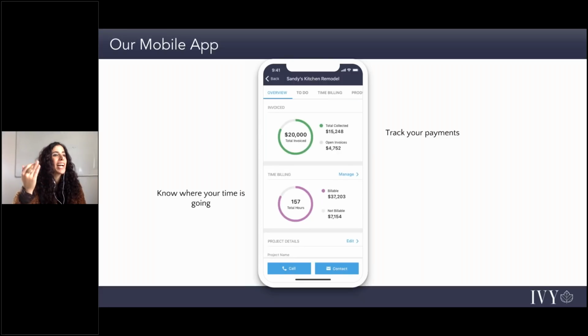Another one is just being able to track your payments and your overview, seeing how much money is outstanding, how much money you've collected to date in your specific projects. And earlier we talked about billable and non-billable expenses. Here you're able to see a breakdown of your billable and not billable time. So even if you're not going to be submitting an invoice to your client for the time that you're spending on a project, but you want to know where your time is being spent, this is the best way to understand financially where that money is.